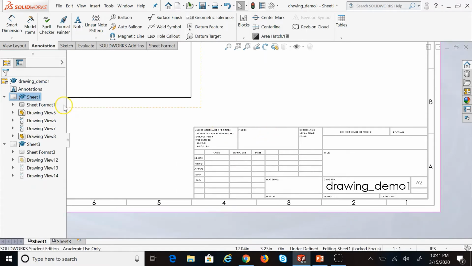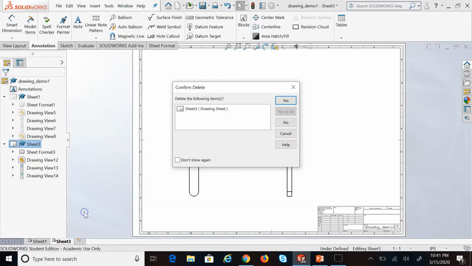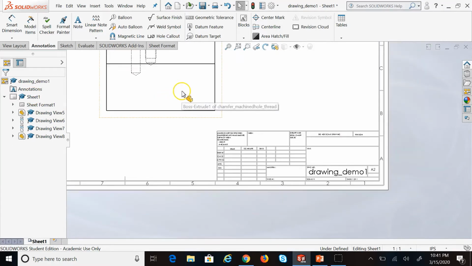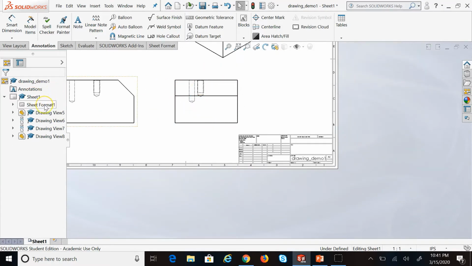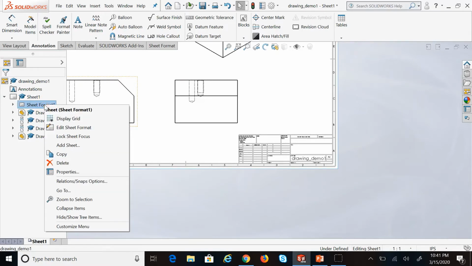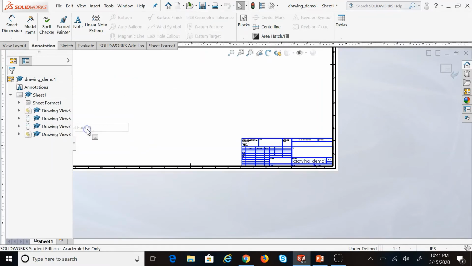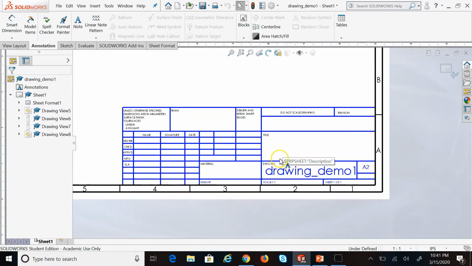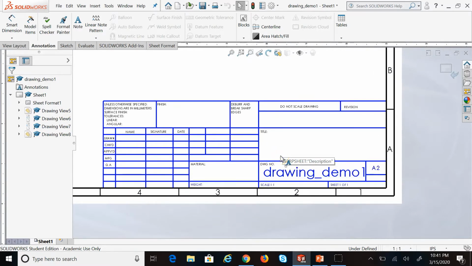But if you go to, let me delete this sheet. If you have this sheet 1, okay, and you right click on this guy, says sheet format 1. If you right click on it and choose edit sheet format, now this title block goes blue, and whenever it's blue, it's active. Now you can type, you can modify.